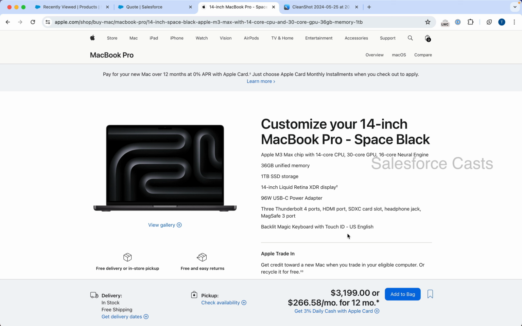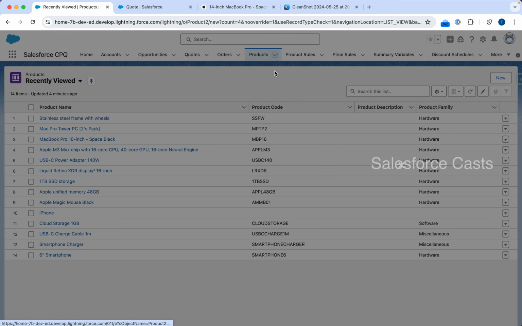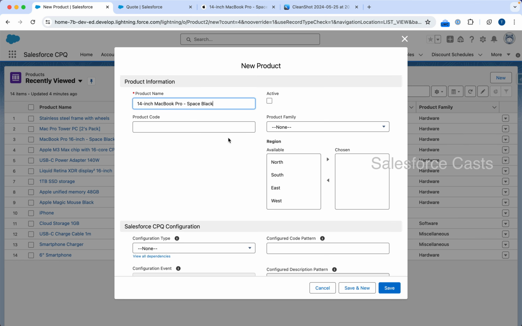Real quick, let me create a product record for this particular bundled product. Copy this. I'm going to take the help of new product option here. Paste it. I'm going to push this to the end of it. And then product code is going to be MBP 14 M2. I'm going to mark this as active. Product family is hardware.